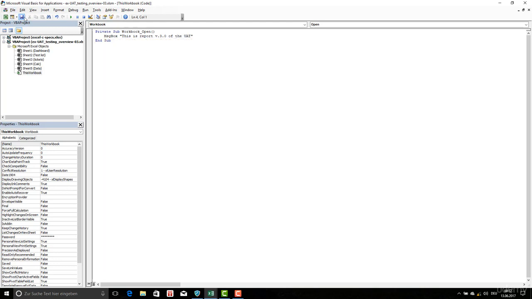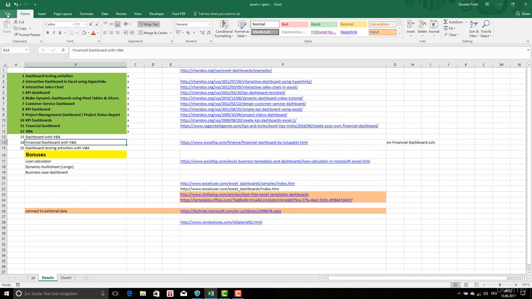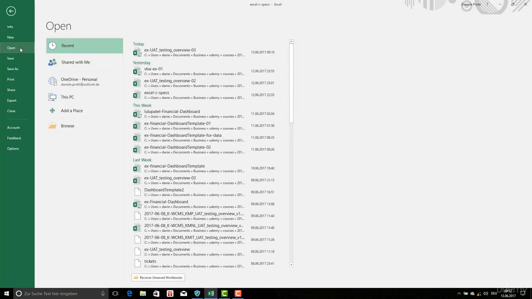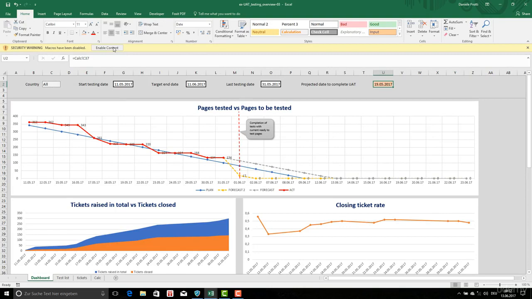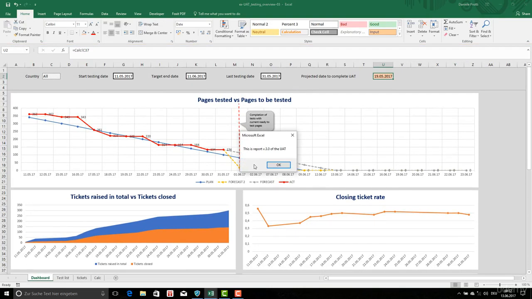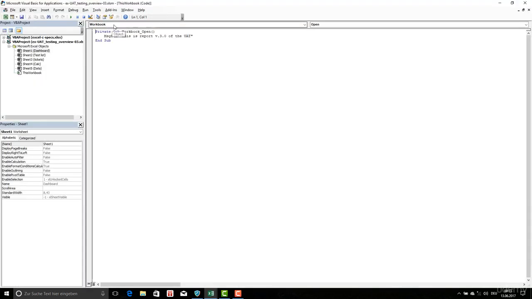Okay, so I'm going to save this. I'm going to close this. If I close my file here, I want to reopen the file. When I open it and enable content, I get "This is report." You see here, I have the welcome message. So what I did is developer ribbon, Visual Basic, workbook open routine. When I open a workbook, I do this.